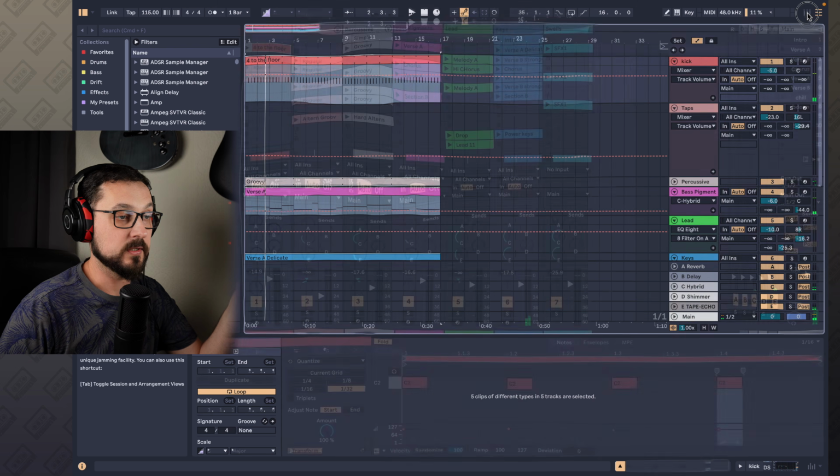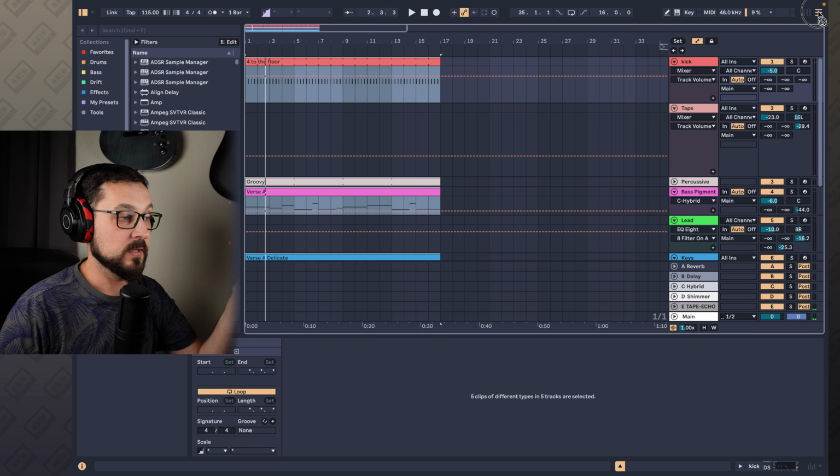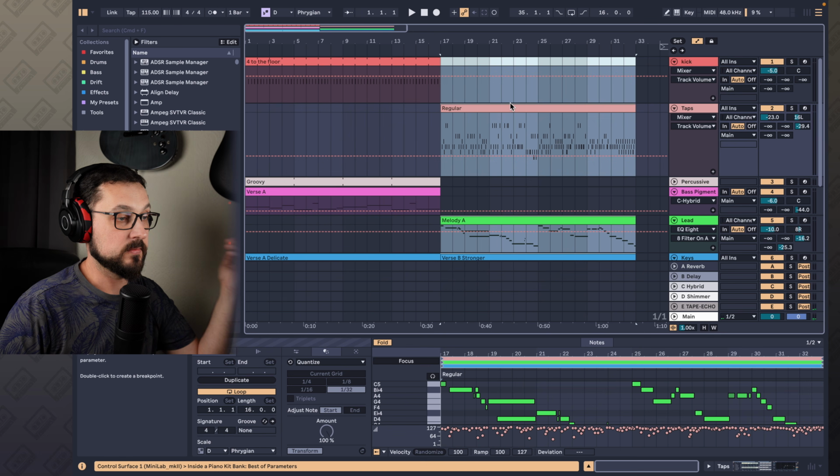Perfect. We move the whole scene. We can continue with moving the rest. So we have verse B. We don't need to be worried. But okay, what happened now?